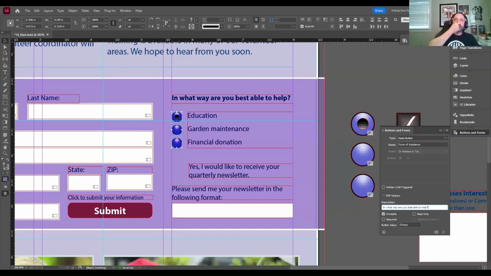So this is interesting. It says, notice that type is already set to radio button because each circle is already set up as a radio button. By giving them the same name, form of assistance, you ensure that only one can be selected at a time. This is the key to setting up radio buttons. So if you drag more buttons in there or duplicate this, you just have to have all those buttons selected at once and make sure each one is named form of assistance or whatever you need it for.